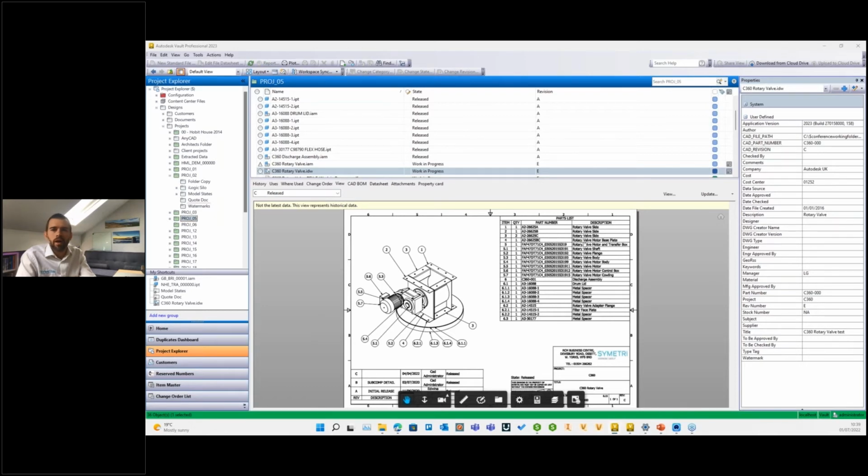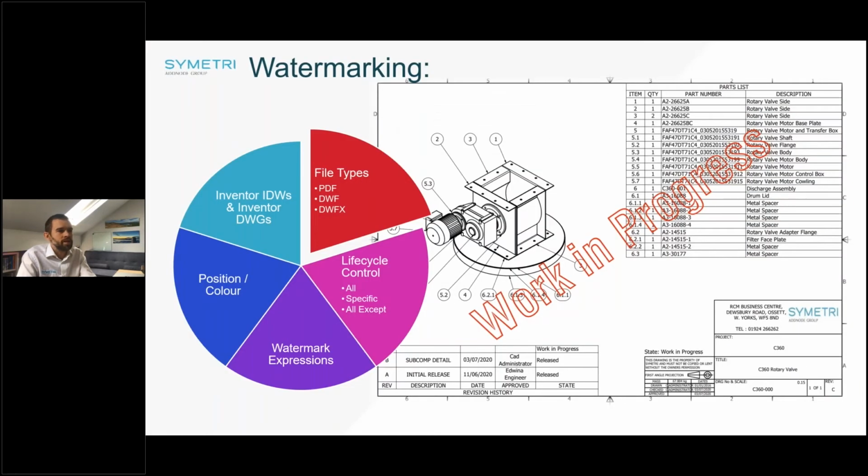So for me, watermarking is probably the single biggest feature in 2023. It's the one that I think will be used an awful lot by companies, or by every company that uses Sovelia Vault. And as I say, pretty much everyone I've spoken to, this has been one of their requests.